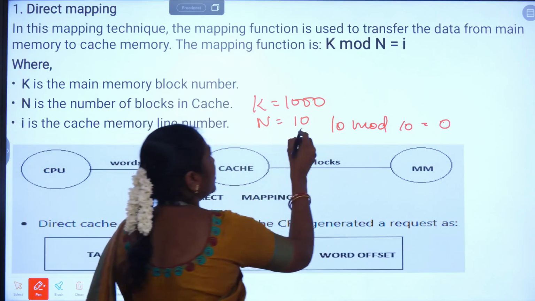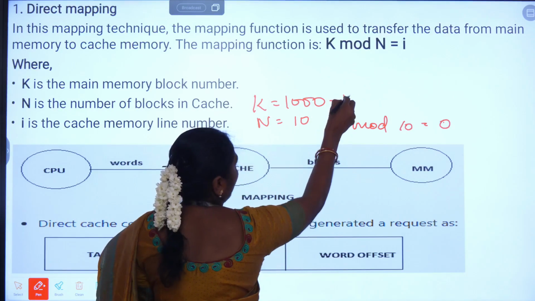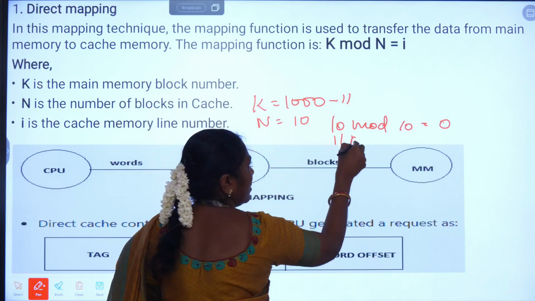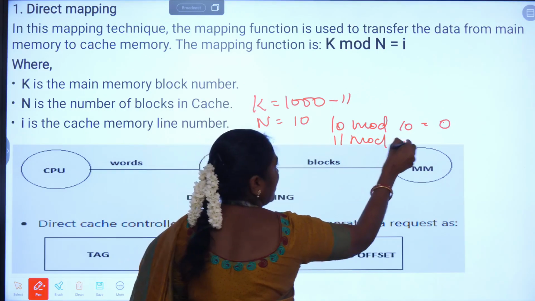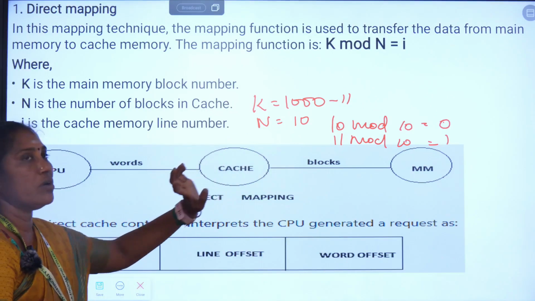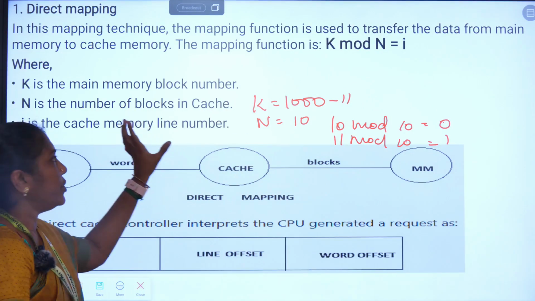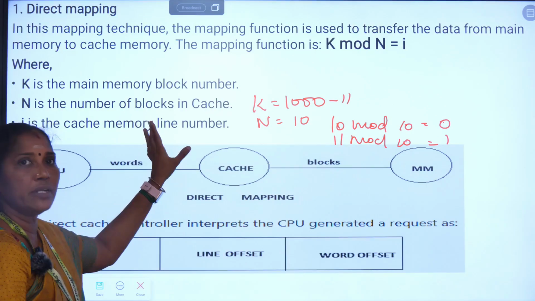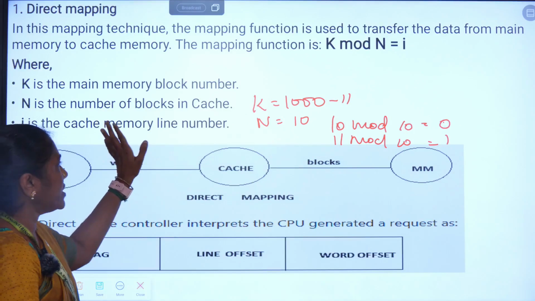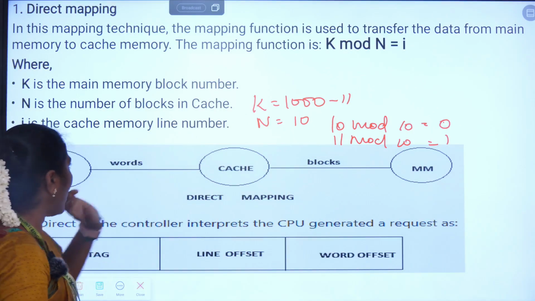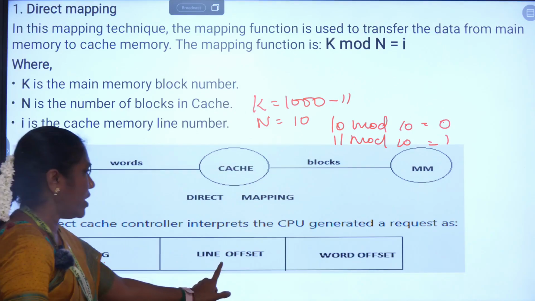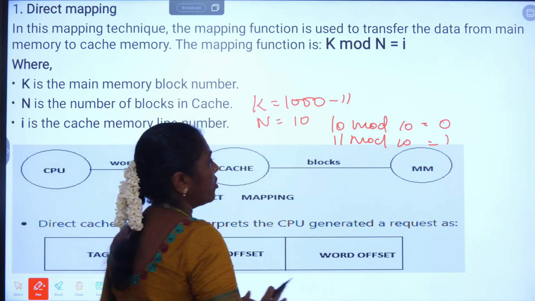Suppose we want to copy the content 11 from the main memory, so 11 mod 10 is equal to 1. We are going to copy it in the first block. Likewise, we are going to copy the content from the main memory to the cache memory. So this is what is referred to as direct mapping. In direct mapping, we are going to use the tag, line option and the word option.